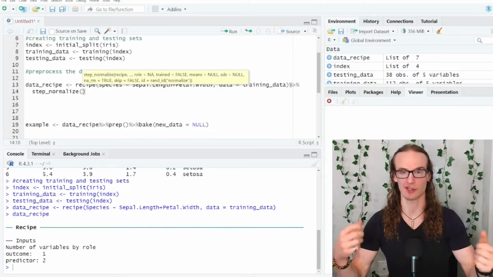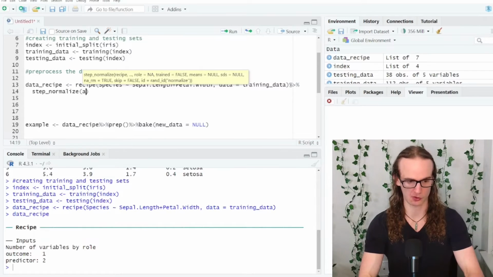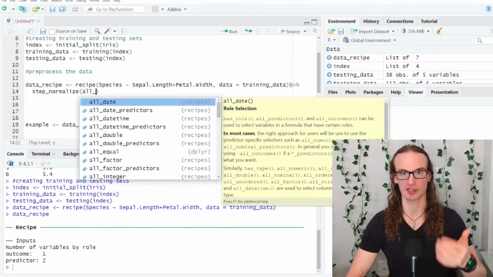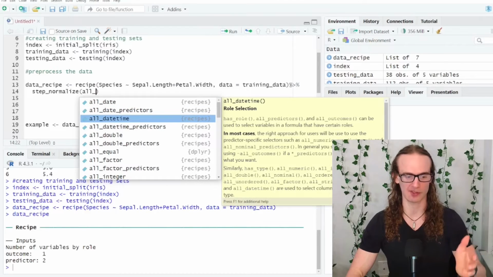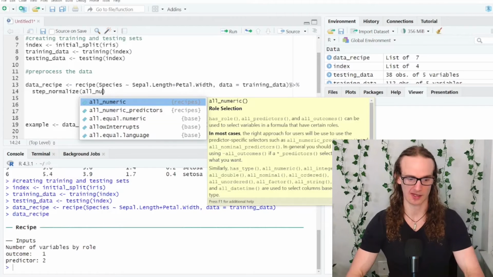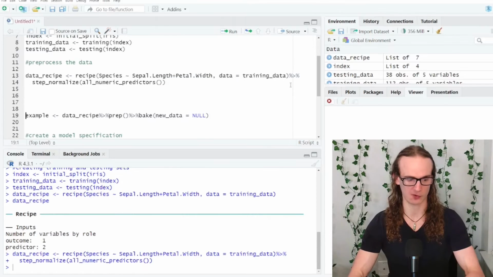Are we normalizing the numeric variables? What are we doing? You can start typing and it will give you suggestions. I'm going to do all underscore. And you see here, if I was working with data, I could normalize those. I could do date, time, whatever the case. What I want to normalize is all numeric. And I can do all numeric or all numeric predictors, which is what I want. So let's go ahead and run that.